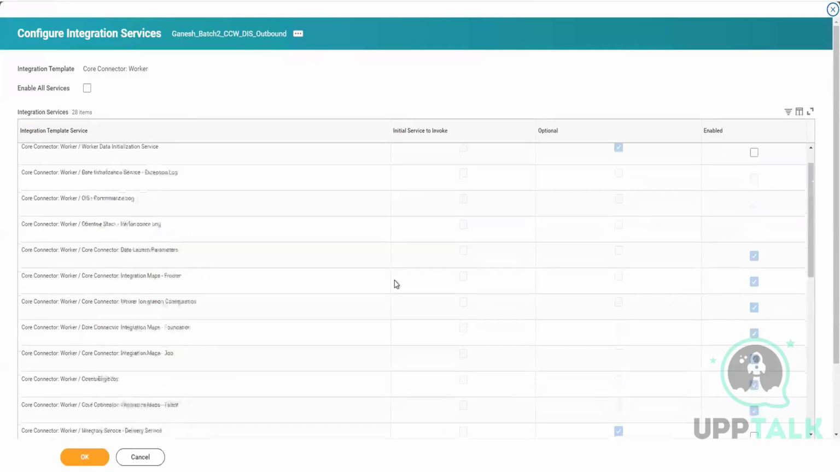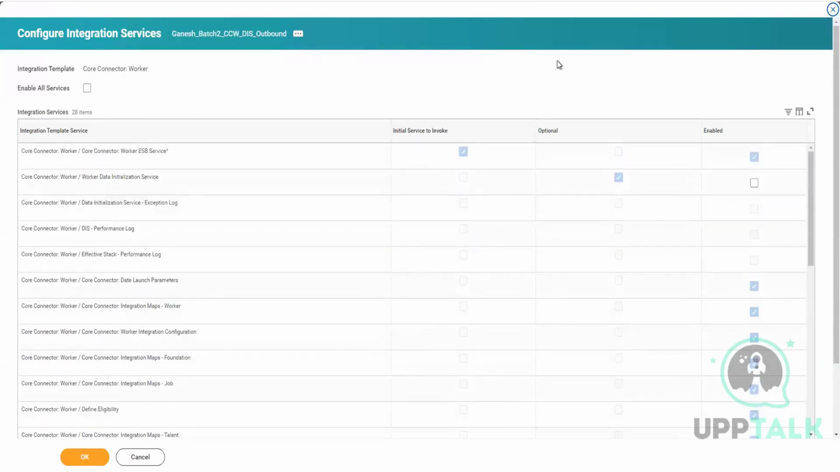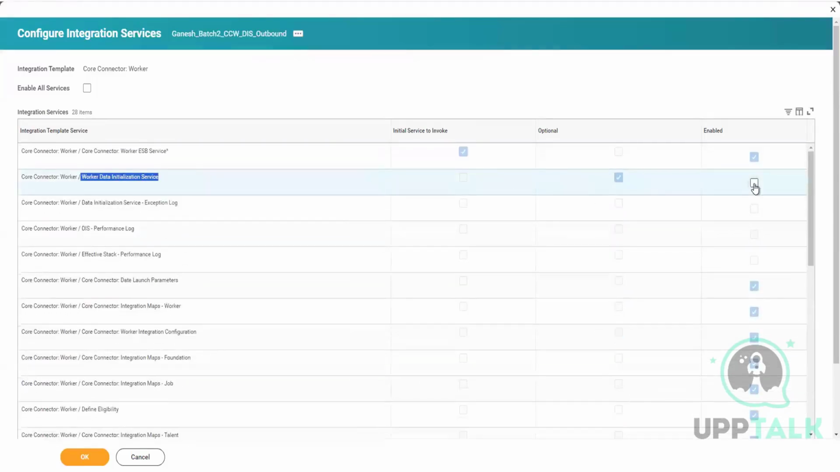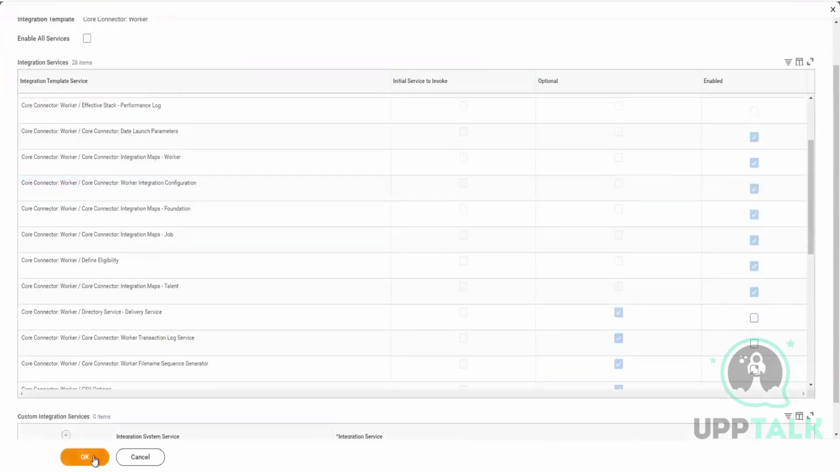Here what we will do is simply select one web service. When we talk about the DIS, we will just select one web service, and that web service is this one. See here, Core Connector: Worker Data Initialization Service. We are not going to select any of these other services. We will simply select Data Initialization Service. Now I'm clicking on OK.